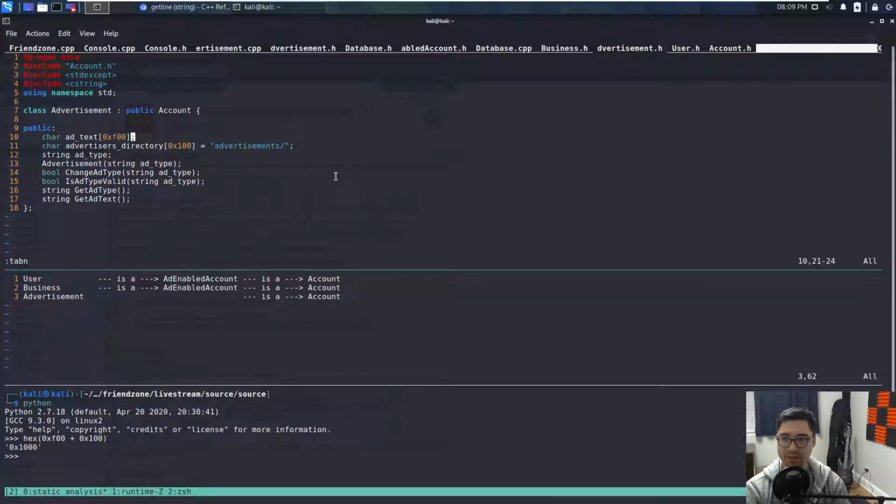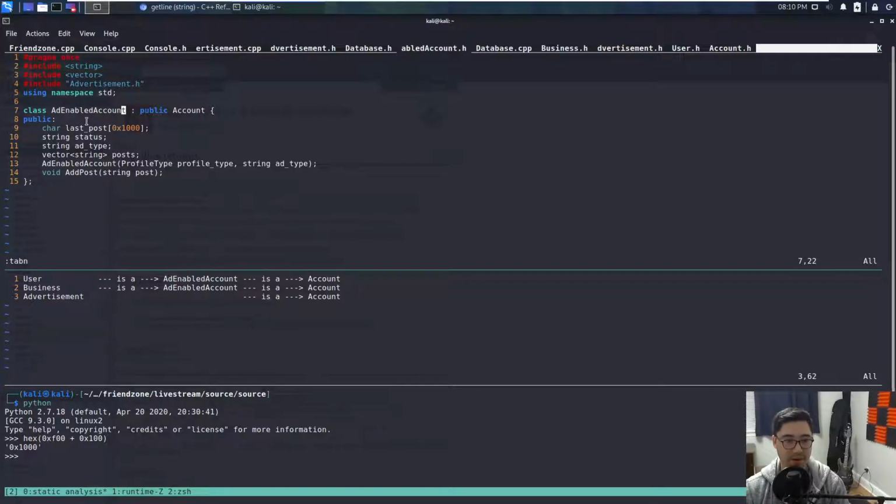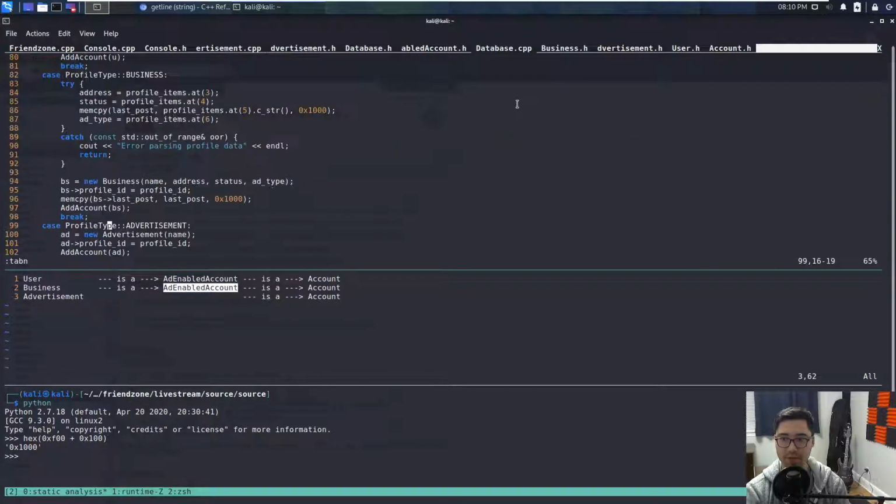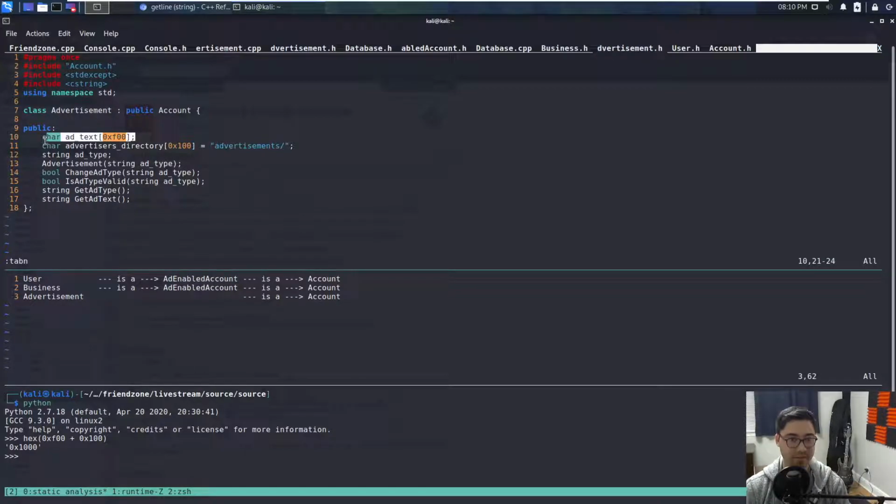Moving forward, if we analyze this further, we'll notice that if we go into an add enabled account and look at the buffer it was trying to write to, it was writing to the last post, which is found at the 0th offset within the add enabled account. I say the 0th offset because the pointer is pointing to that attribute in the structure. Because we're not an add enabled account, we're just an advertisement, it's still writing to the 0th offset in our memory structure, which is the add text in this case. Because these objects were dynamically allocated on the heap, we can overflow this starting from the lower addresses and spill it up into the higher addresses. What that means in English is, it first tries to overflow into here, and anything that spills out from this buffer would end up in here.